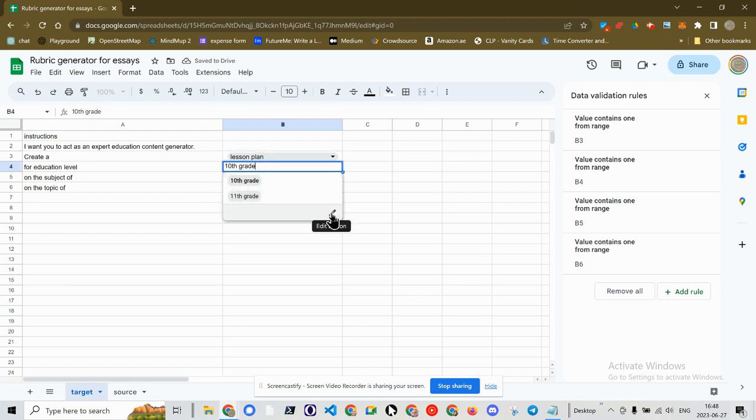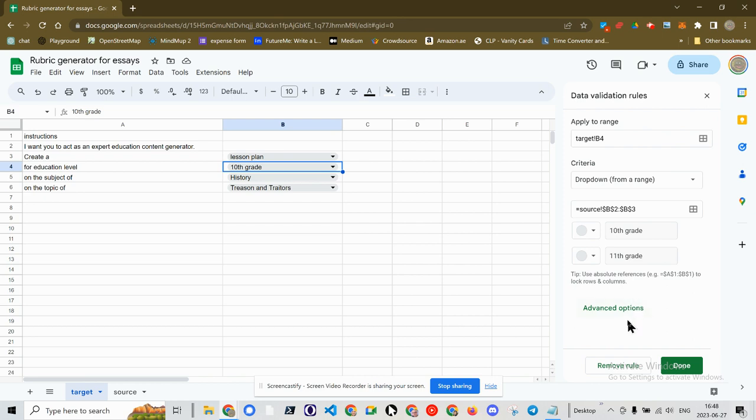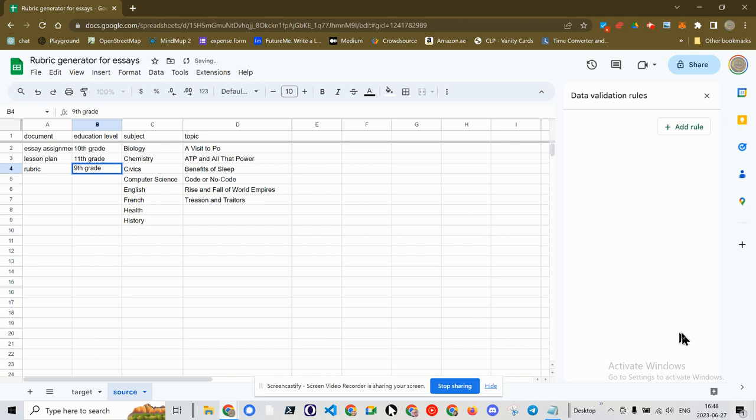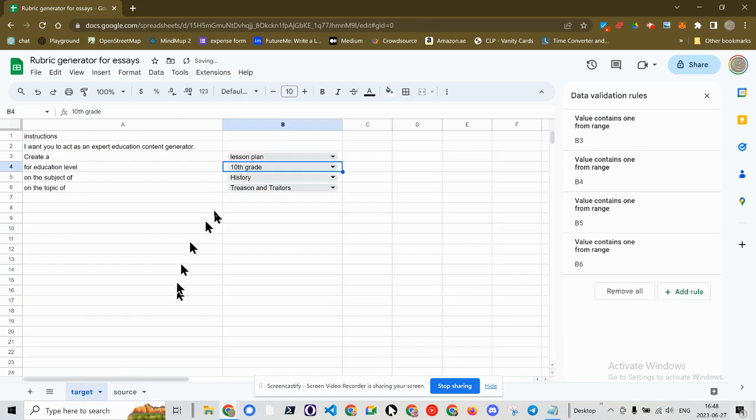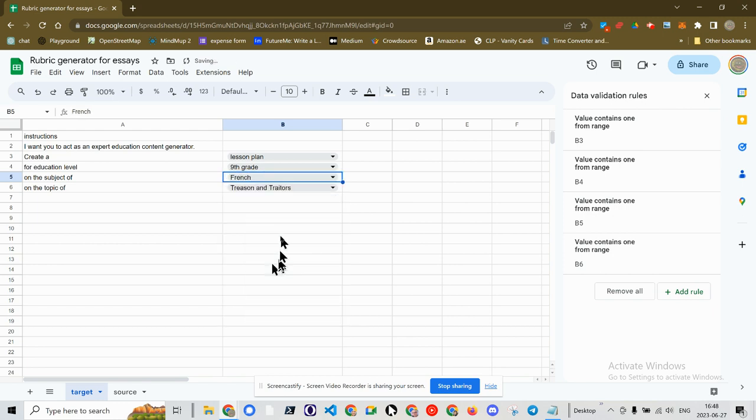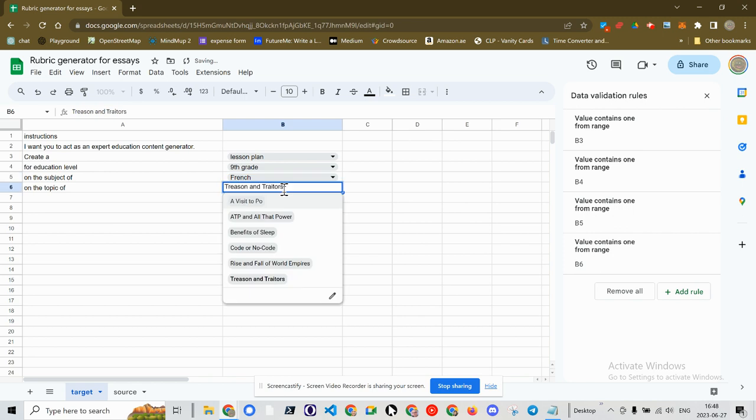If I want to add more, I can add more just by going into my source file and adding, for example, 9th grade, in which case I modify this to B4 and done. Now I should be able to go back to my target and add 9th grade, which is there. So then I have my choices of topics, French, etc. So I've got a few topics in here already.